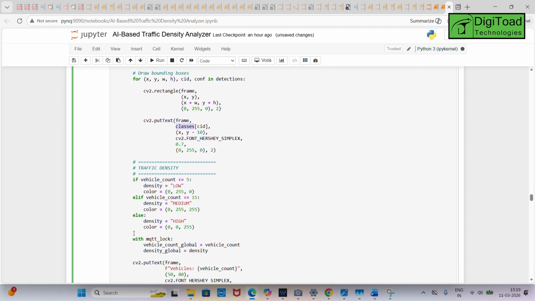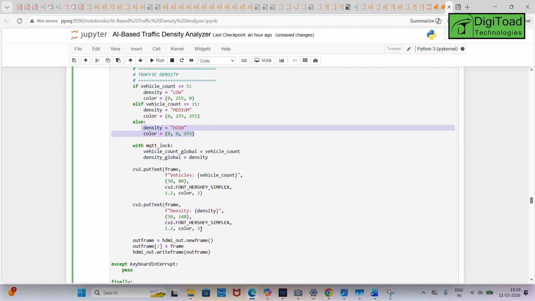So how do you determine the traffic density value? If the count value is less than or equal to 5, the density will be low. If the count value is less than or equal to 15 vehicles, it will show the density as medium. And if the count value is greater than 15, obviously it will come to the high state.